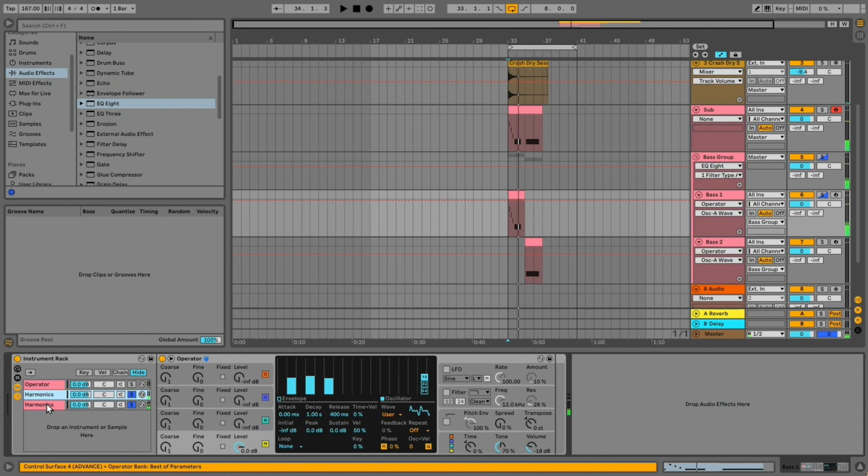So this one's handling the even, this one's handling the odd. And now I can hard pan one to the left and one to the right. And we should get a cool spatial harmonic sound. Awesome. Now I want an LFO on the volume of these two.